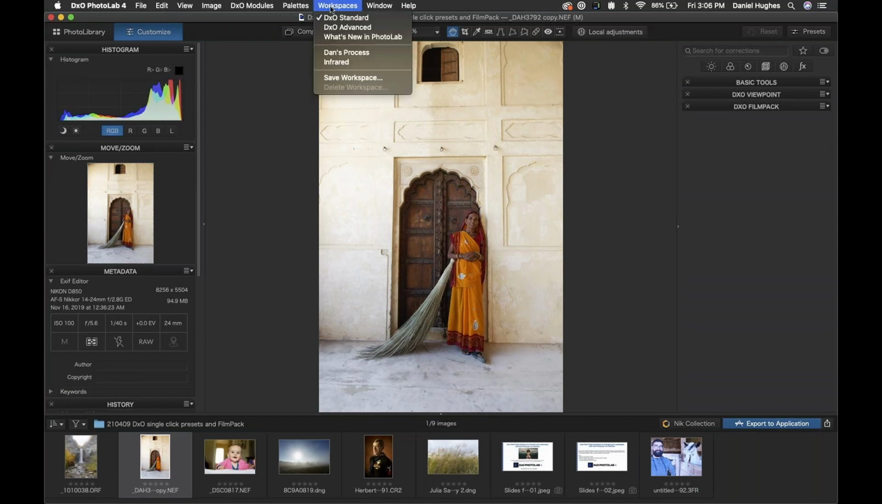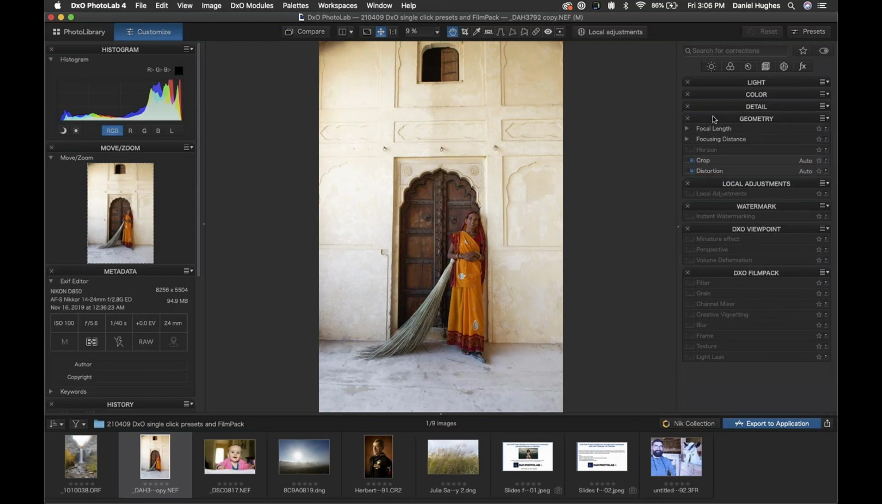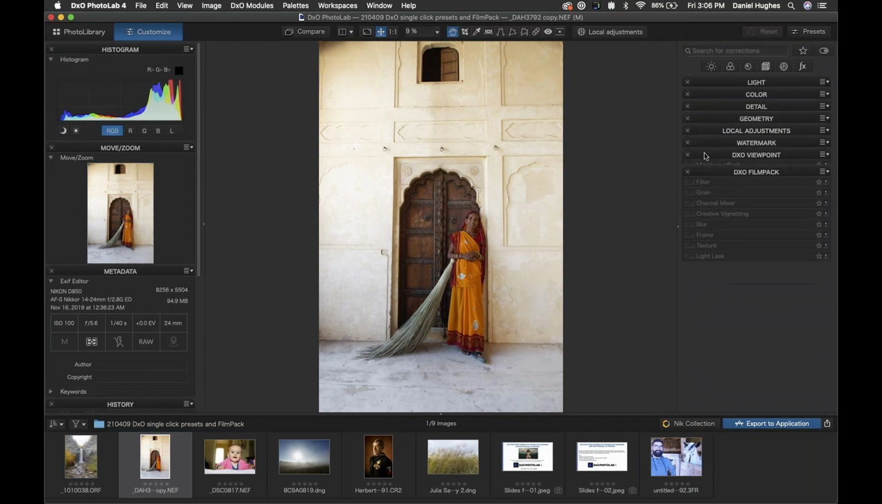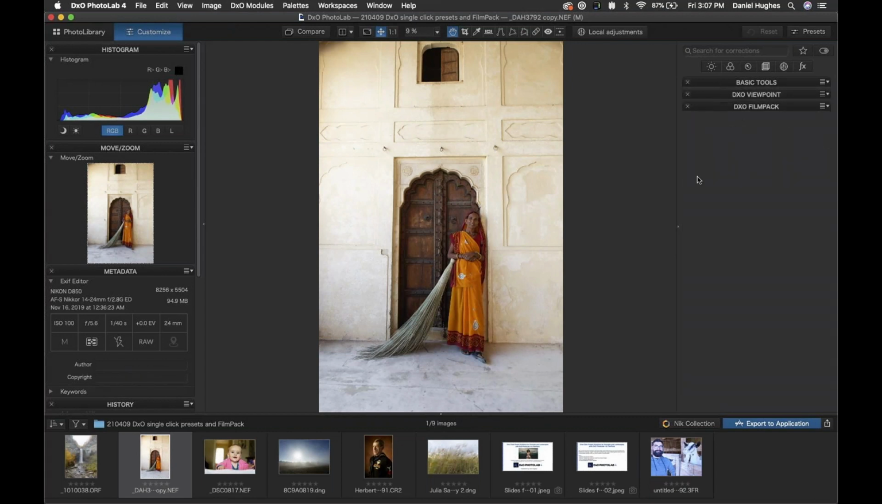But if I go into Workspaces and click on DxO Advanced, you're going to notice I have a whole slew of different tools that show up here. This is basically everything within this part of the interface, the tool palettes, if you will. I just wanted to point that out, especially because maybe you're following along with the software open. We're basically going to be dealing with the DxO Standard interface for now. If you're a user of the Advanced, this stuff will translate. I will just have a slightly simpler looking interface.